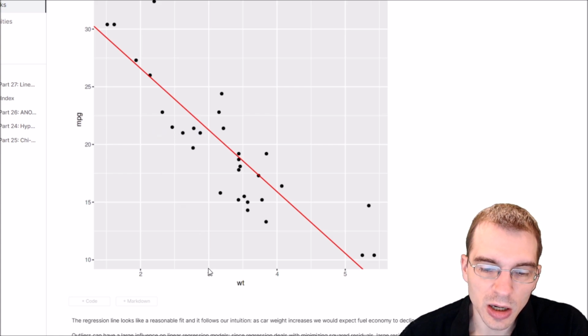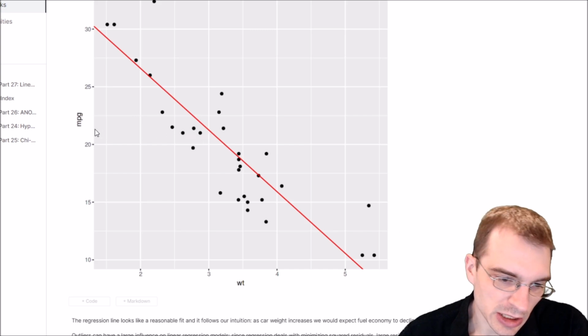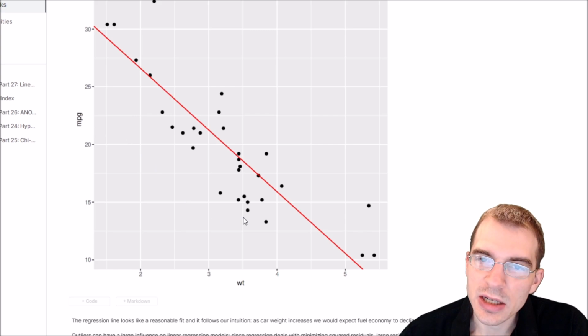So if we had a car with a weight of 3, which I believe in this might mean 3 tons, it's either that or 3,000, I'm not exactly sure what the units are. The miles per gallon for that looks like it's maybe around 21.5 or so. And that's essentially how you make predictions using a linear regression model. You'd actually plug the numbers into the formula instead of eyeballing it off a plot like this.